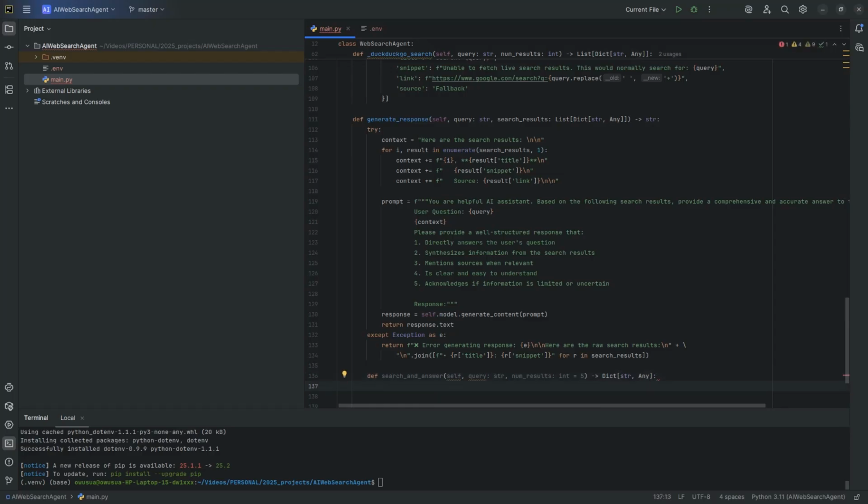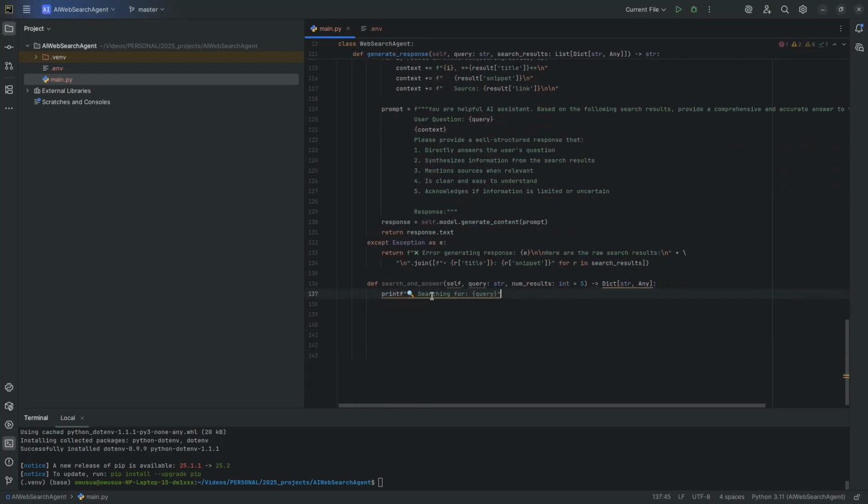What do we do here? Here we're just going to do simple stuff. Just going to print stuff here. Since we're dealing in the terminal, just to make everything we're doing a bit more beautiful in our terminal. So we're saying print this, searching for.